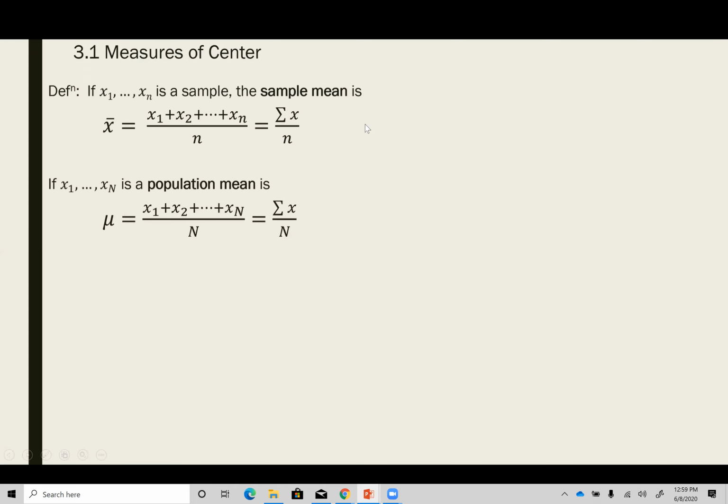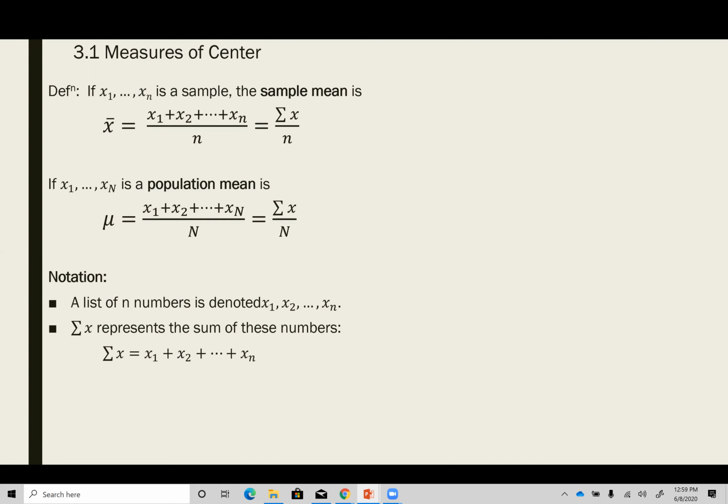From here on, you need to distinguish the difference between the sample versus the population, and to do that you have to remember your notation. X bar is related to the sample mean, and mu is related to the population mean. To calculate the sample mean or population mean is the same. You take each of your individual data, add them up, and divide by the total number of data, okay? Same thing for the population mean.